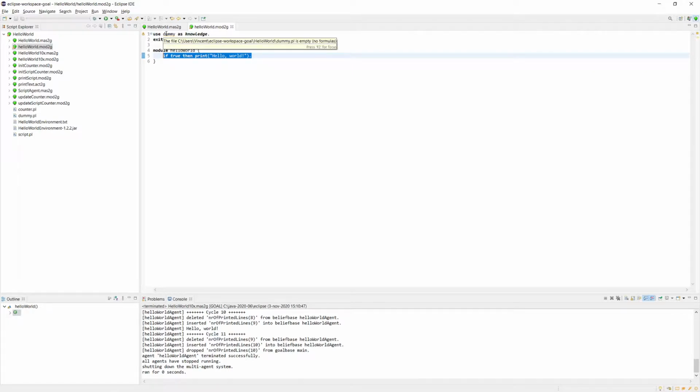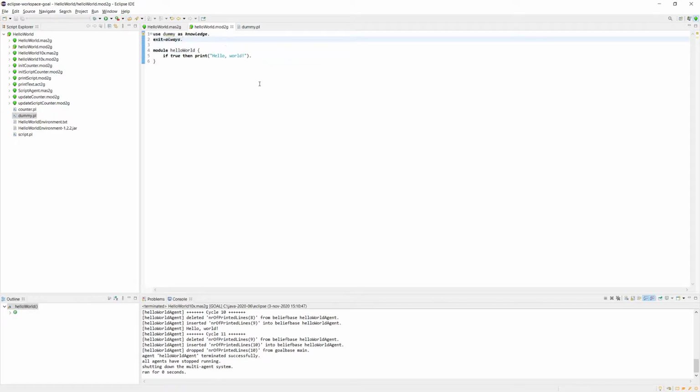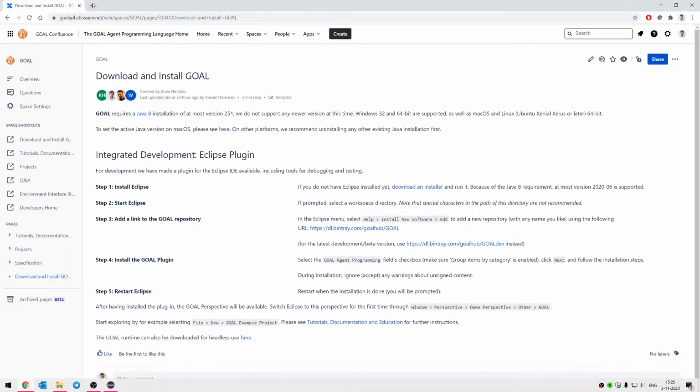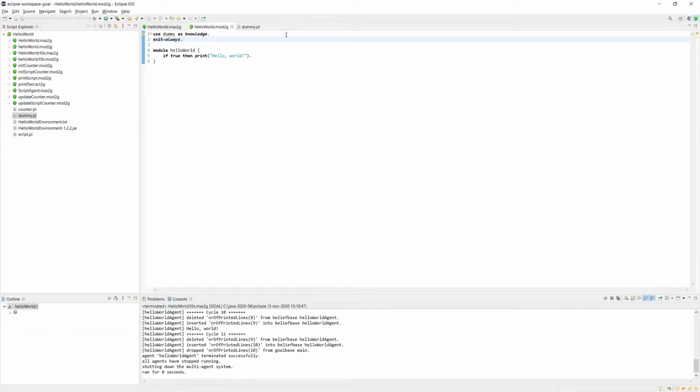Now here we have a little warning which says the file is empty, which is true. This dummy.pl is empty, but we need it anyway because Goal needs to know which knowledge representation language we're using, which in this case and in all examples is Prolog, or more specifically SWI Prolog. You can find more about Prolog online on swi-prolog.org. This is used to define the knowledge representation rules, which I'll get back to later.